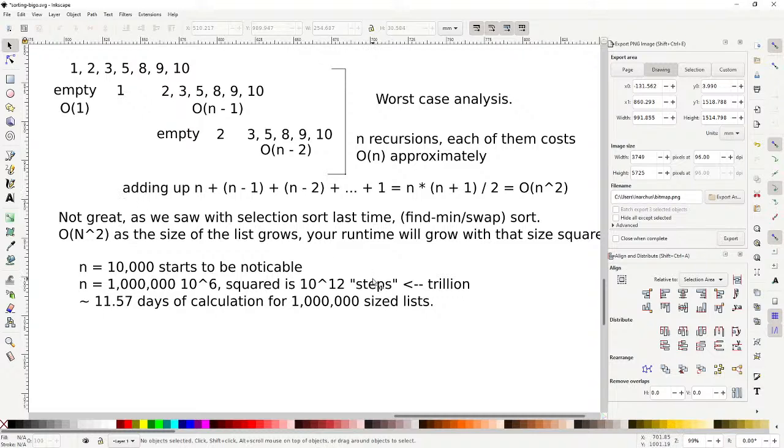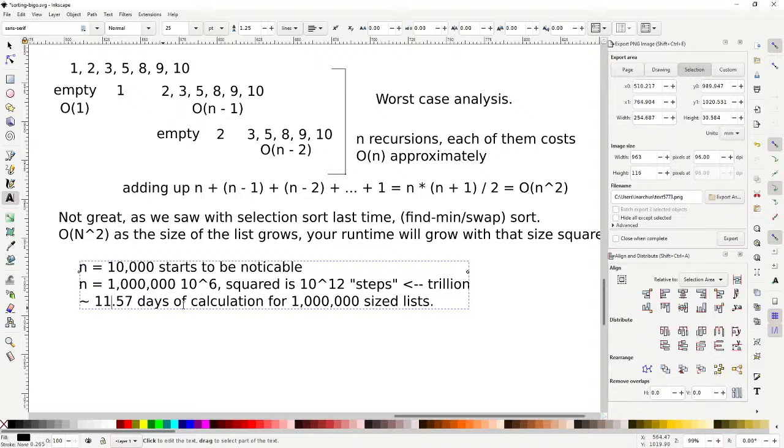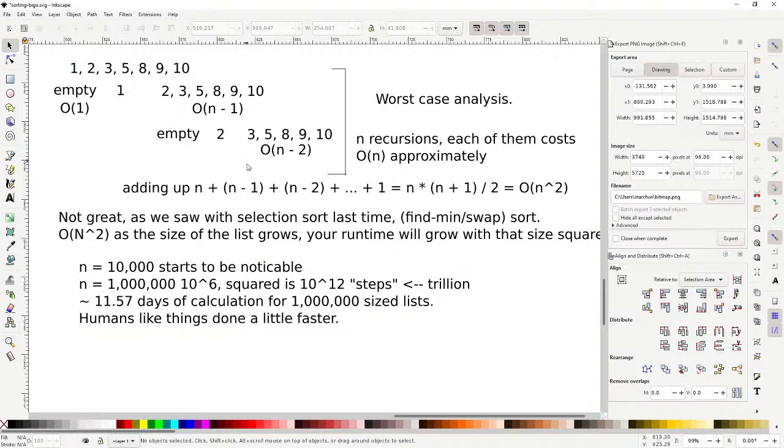Some estimation of the number of steps that the algorithm actually takes. If it takes that number of steps and you're doing about 1 million calculations a second, then it's going to take you about 12 days to finish on a million size list. So you're not going to want to do that, right? If you're a human, humans like things done a little faster. And so let's see what the better runtime is for Quicksort.